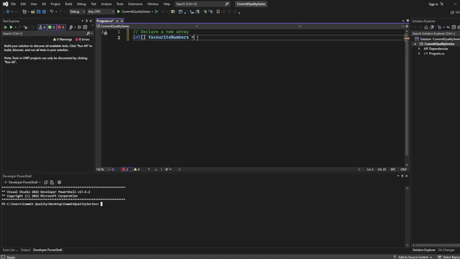Now I'm going to do the assignment operator, and I'm going to say new int, and we'll do square brackets 4. And what this means is we have a new array variable of type integer, and here the new keyword is actually creating the array for us. And where we're saying int 4, we're saying our array will have a length of 4, so we can have 4 values inside this.